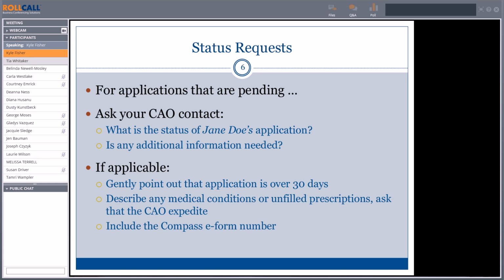And again, you want to be straightforward with the CAO, and you want them to view you as knowing what you're talking about. So the caseworkers sometimes make mistakes, but our clients make mistakes sometimes as well. Let's look at an example here.